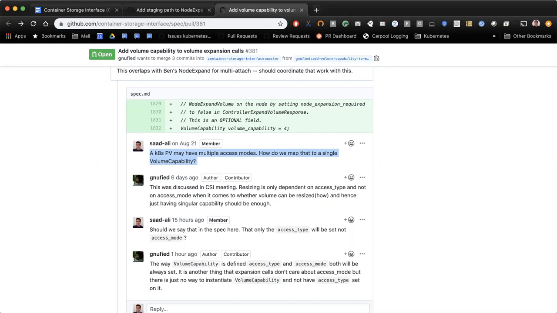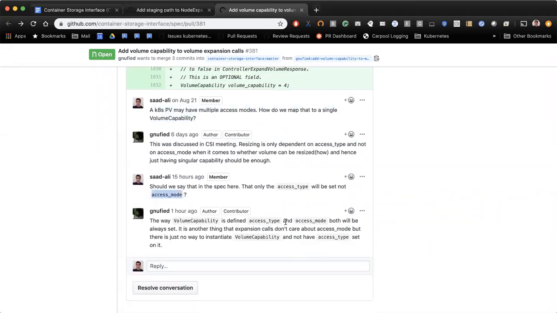Maybe not. Yeah, we don't. We just need an access type will be set always. Maybe, yeah, that's what I tried to clarify. That access type will be set in all the capabilities. You take any of the volume capability that was passed, and access type will be set in.